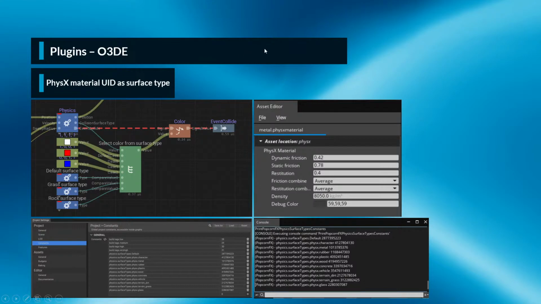As Julien will show a bit later, we have added built-in support in the physics node, actually the collision node, a way to extract the surface properties, the surface type. The thing is, O3DE physics materials do not have any notion of surface types. So we added a new command, print PopcornFX physics surface type constants, which lists all of the physics material assets in the project and prints a unique ID for each that you can specify in the project settings on the PopcornFX editor side. Once this is done, you can use the surface type switch and logic and do what you need with it.